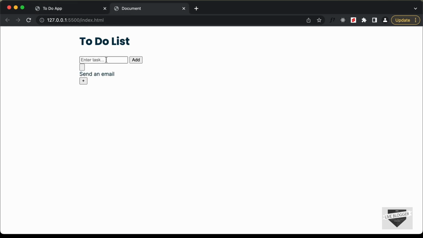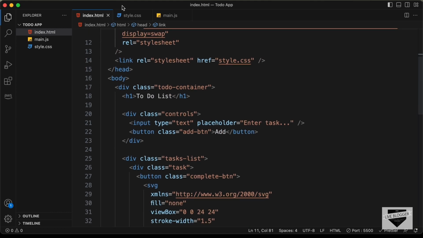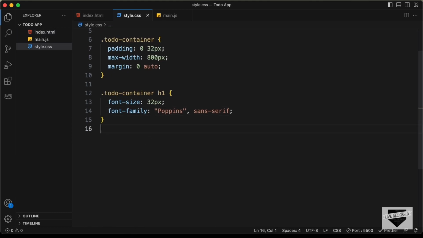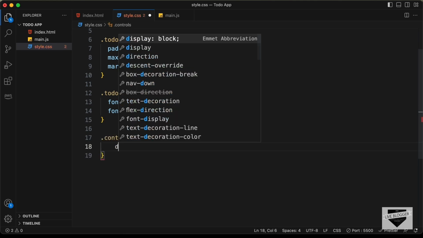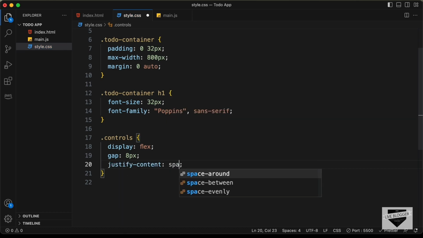Right, now let's style these two elements which are in the controls division. So let's target that. I'll just type controls, and let's set the display to flex, and let's add a gap of 8 pixels between the elements, and let's type justify content space between so that the elements are on the extreme left and on the extreme right side.